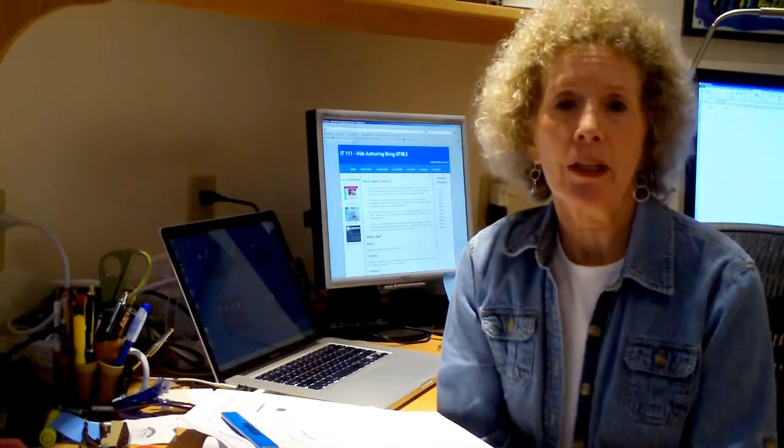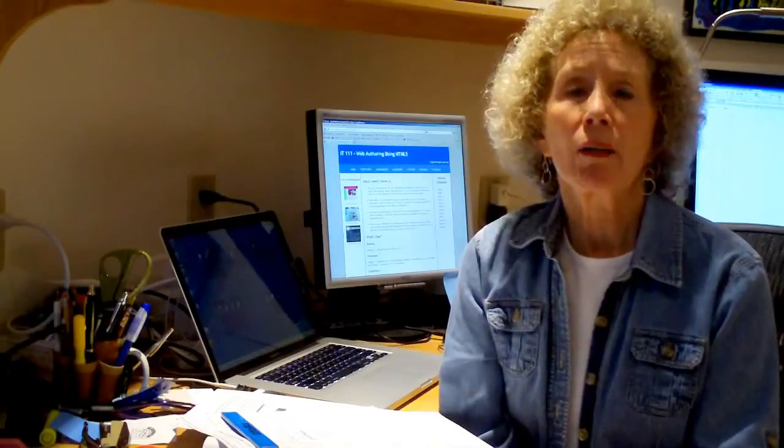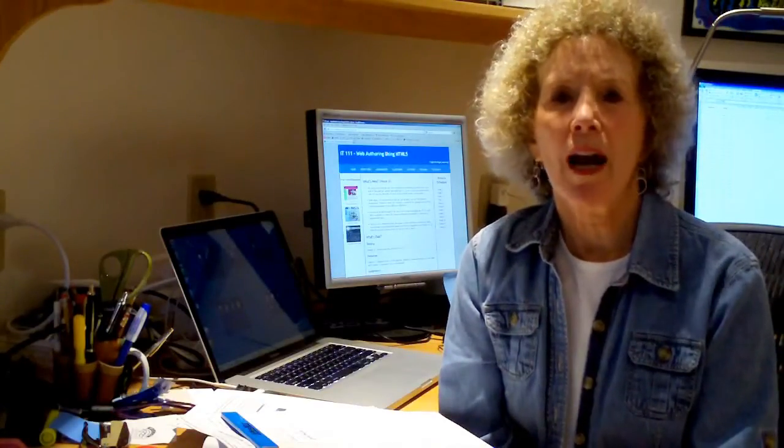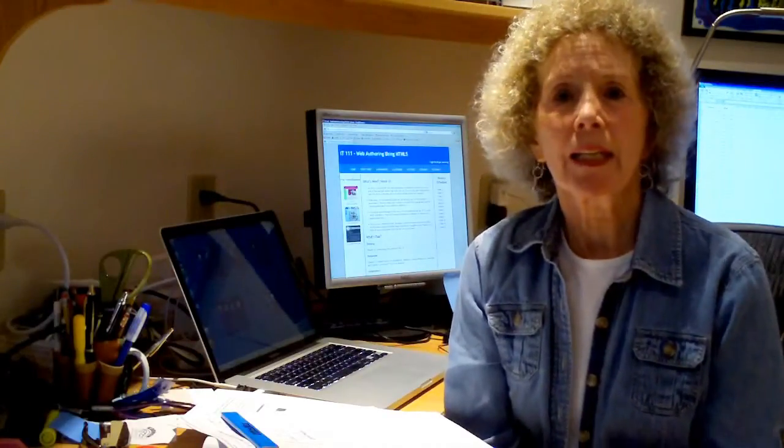I'm also asking students to optimize an image, one of I think 3 or 4 that I have provided on the website. And optimizing means getting the smallest file size for the best quality image so that your pages don't take too long to download.